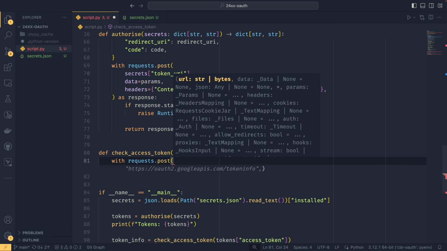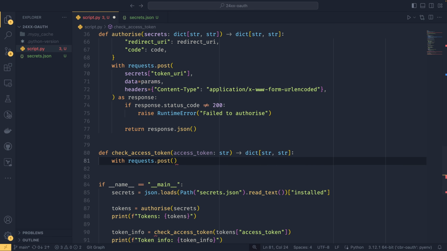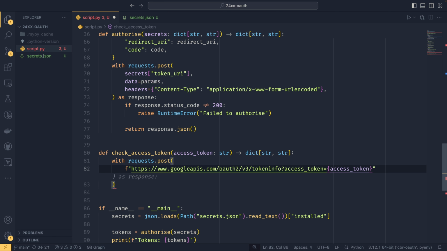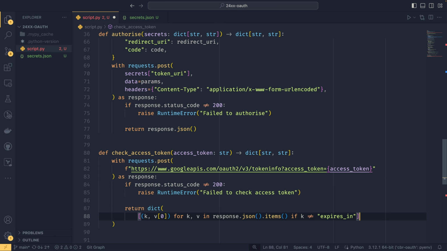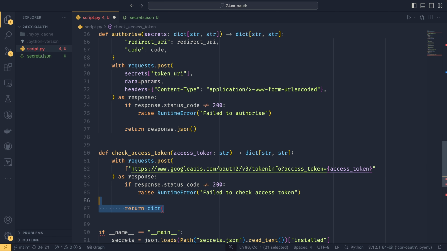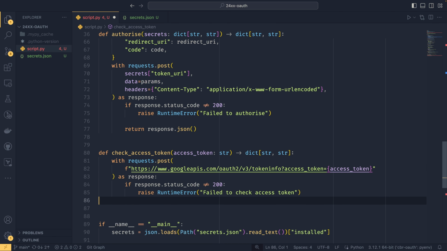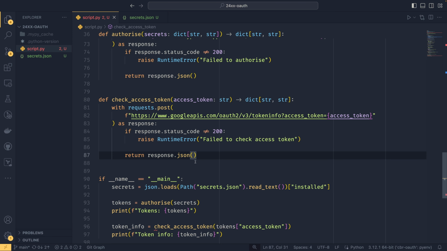Post, and then I'm actually going to copy and paste this entire URL in. I don't have a constant for it. You probably would want to define that, but I'm not going to here. And then we can just return response.json there. So we're just posting to that, and you do have to post to it. You don't have to send any data to it, but you do have to post to it.